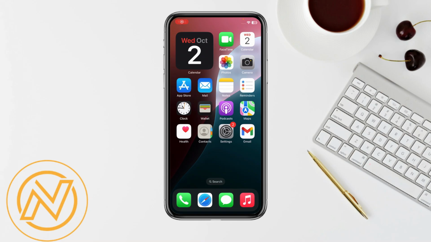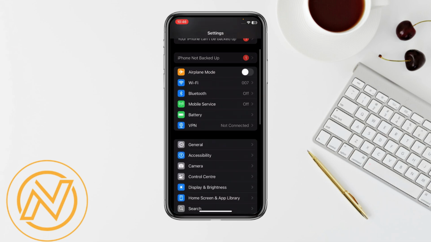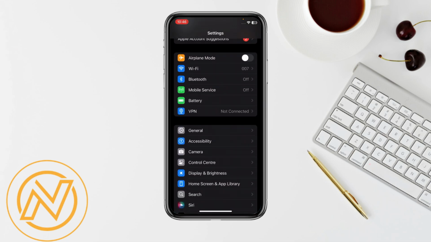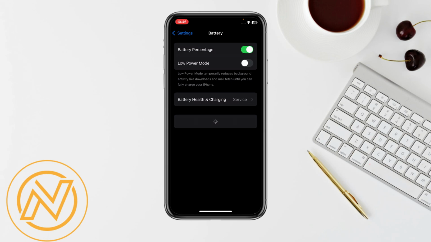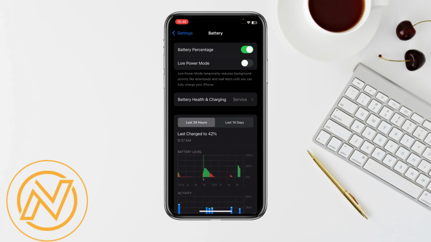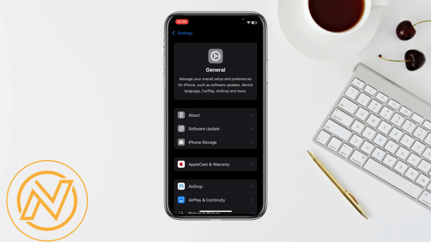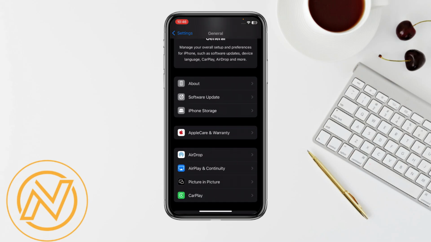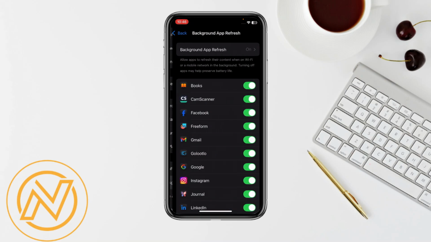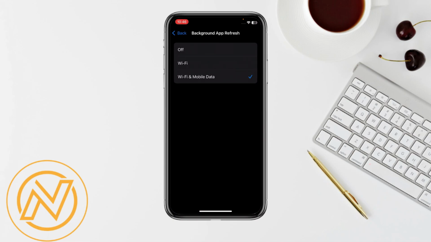Alright, so let's begin. First of all, if you're on iOS, before downloading, what you have to do is go into your battery settings and turn off low power mode. Then go into general settings and enable background app refresh for Wi-Fi or Wi-Fi and cellular data.